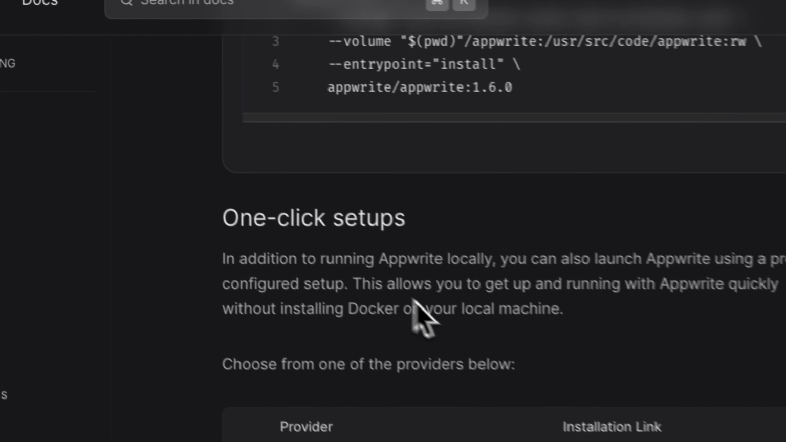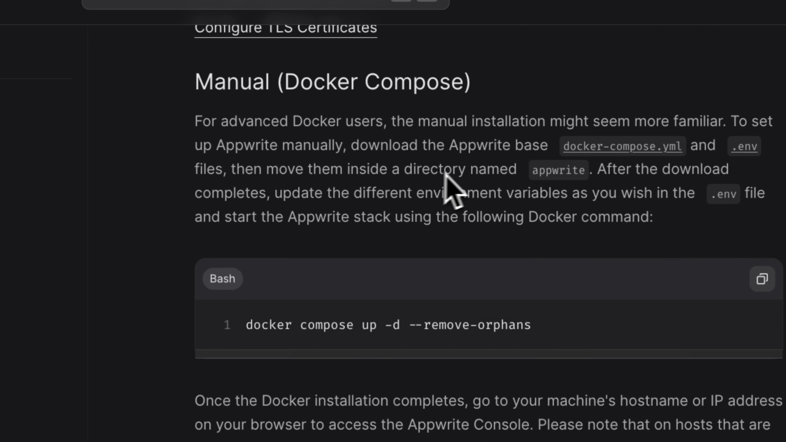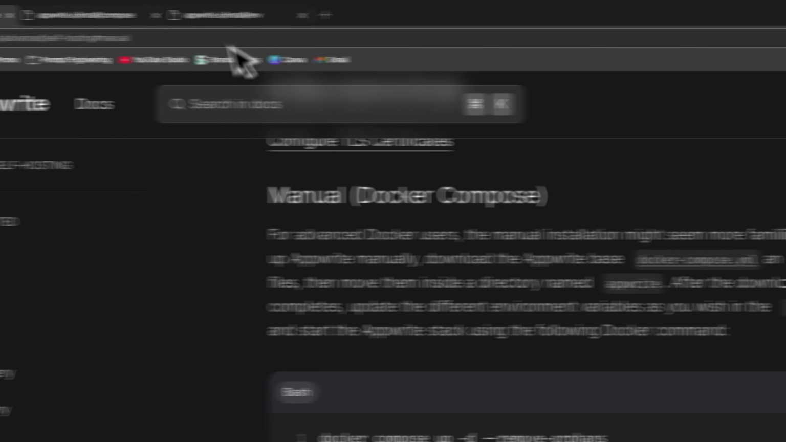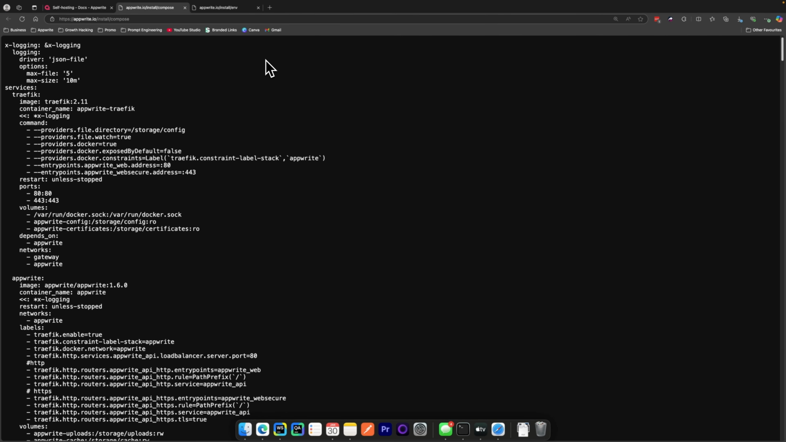if you head over to appwrite.io/docs/advanced/self-hosting and head over to the section where it says manual docker compose. And you will see two download links, docker-compose.yaml and .env. So you need to download both of those files and move them over to a folder called Appwrite.